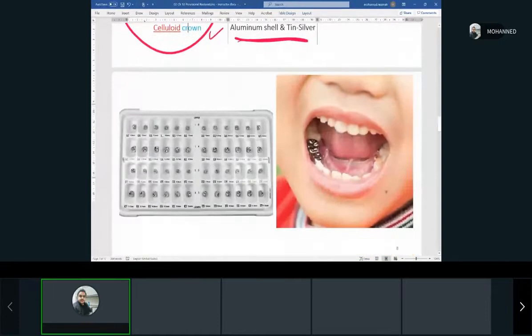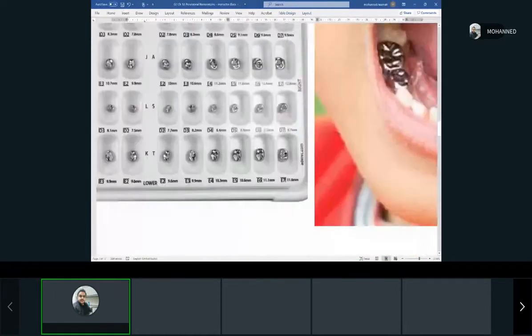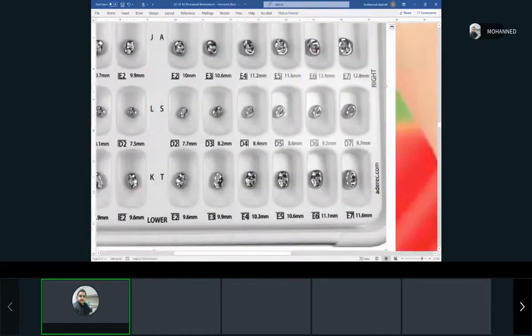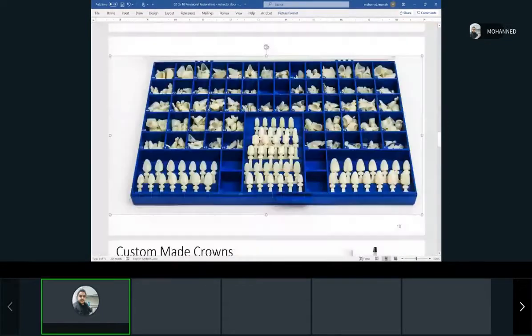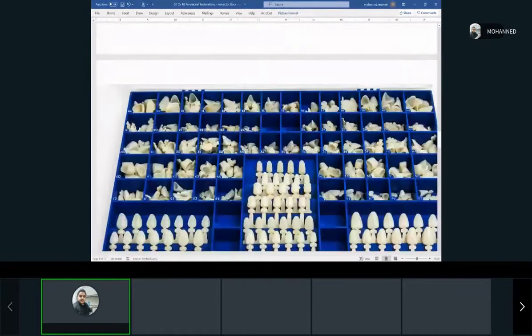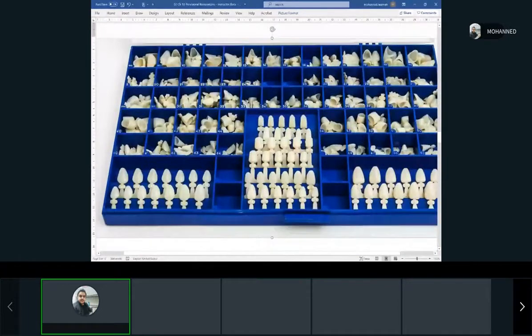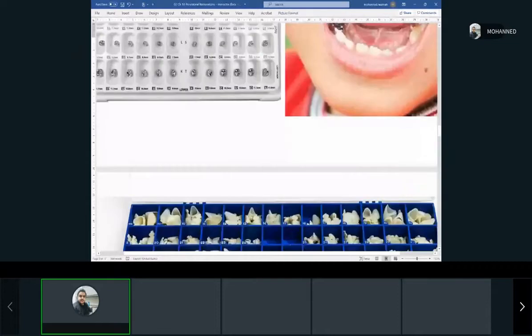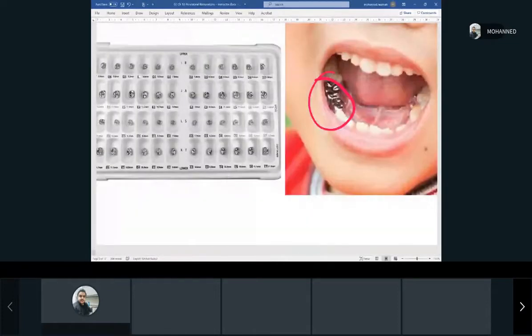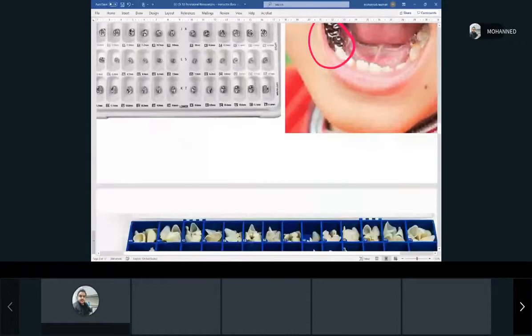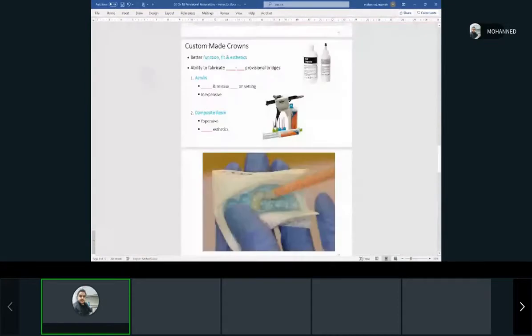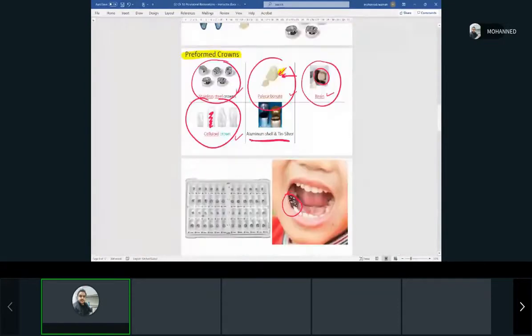So you can see these are the stainless steel crowns. They come in a set with different sizes. I went to the other slide by mistake, but this is the polycarbonate crown. And again, you can see how they come in a set with different sizes and different shapes for different teeth, so you can try to match them. And these again are stainless steel crowns. Okay, so we're done with the preformed ones, the ones that are already made for us.